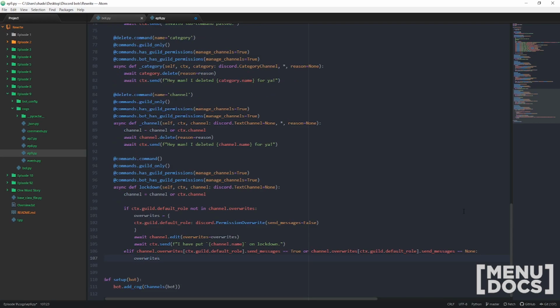So we're going to go overwrites equals channel.overwrites for ctx.guild.default_role. That way we can work with the variable, and then we're just going to go overwrites.send_messages equals False. And then we're going to go await channel.set_permissions, two s's please. And then we're just going to go ctx.guild.default_role, overwrite equals overwrites. Then we're going to go await.